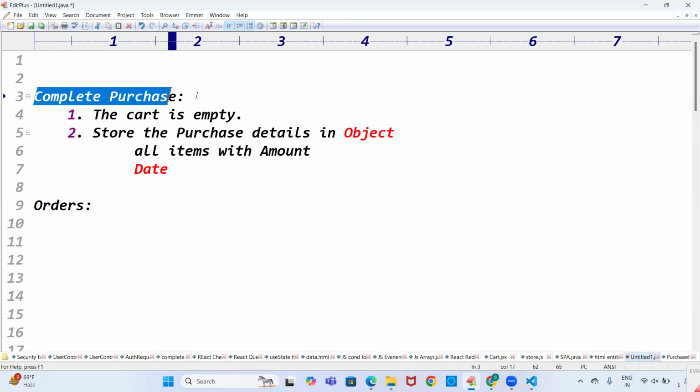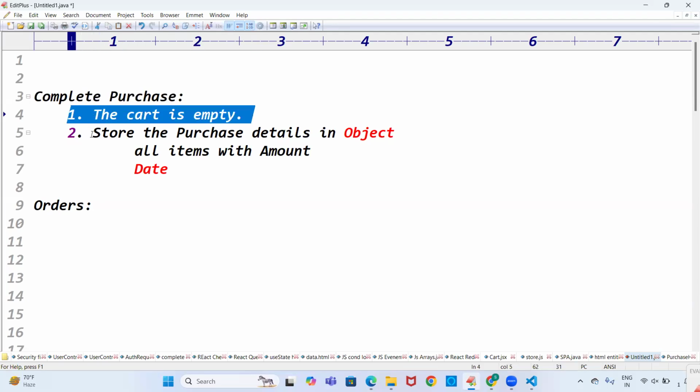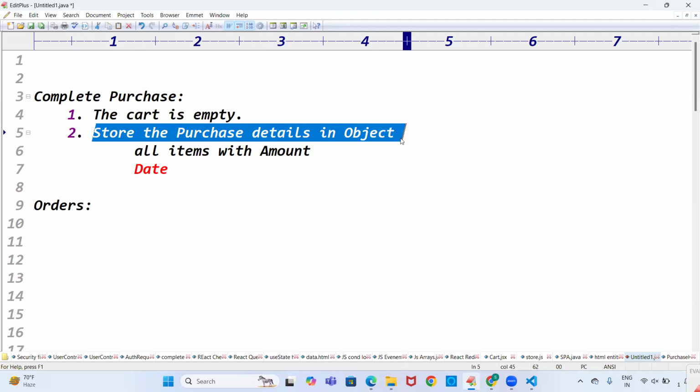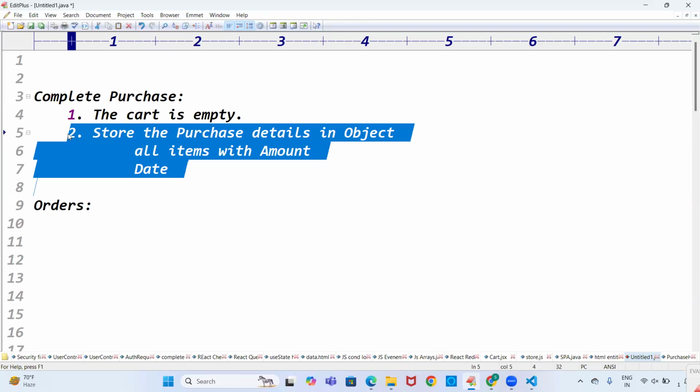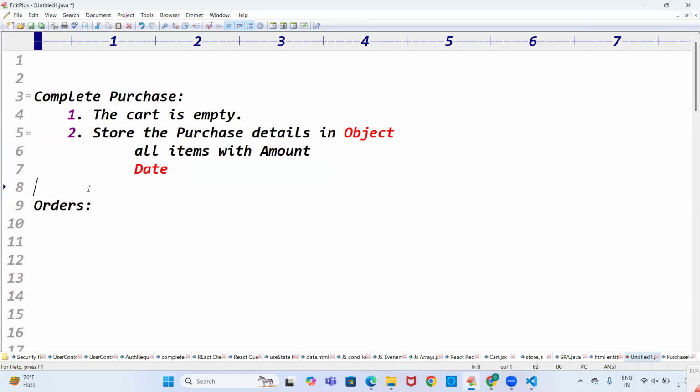So when we click on the complete purchase, the cart should be empty and maintain the purchase details object. That purchase details object you can get in the orders. That is the steps we need to do for today's class. When you click on the complete purchase button, the cart should be empty and store the purchase details in one object with all items with the amount and the date. Once that object is ready, get that object in the orders. That's all.